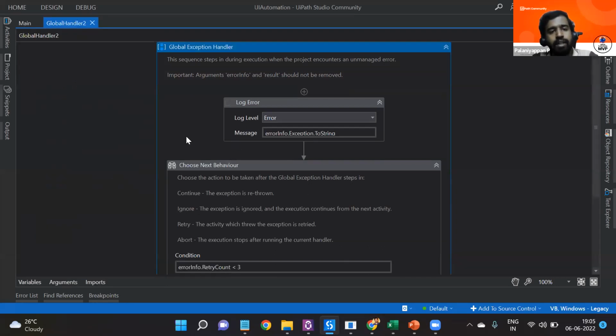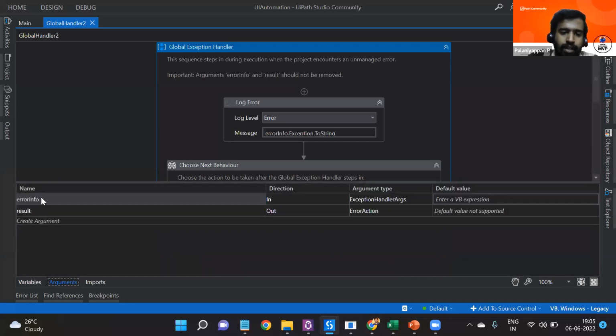Usually a global exception handler will have two arguments, which you should not remove: one is the in argument, and another is the out argument. The in argument is something that, if any exception occurs, unfortunately, the bot will call this global exception handler and pass that exception to this handler. So it comes through an in argument, an argument called error info.